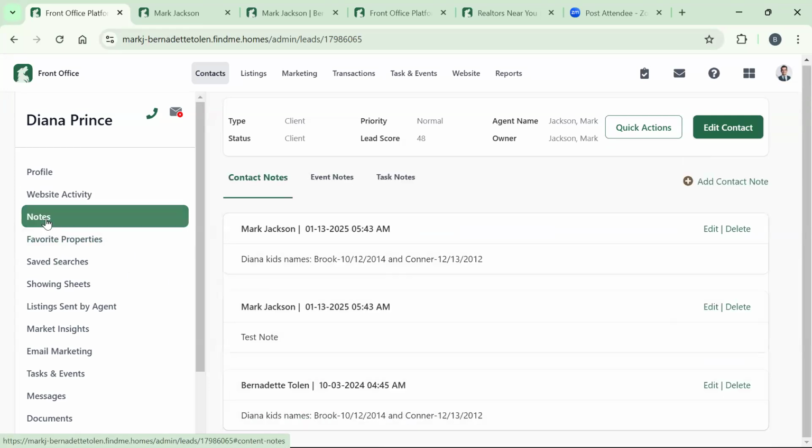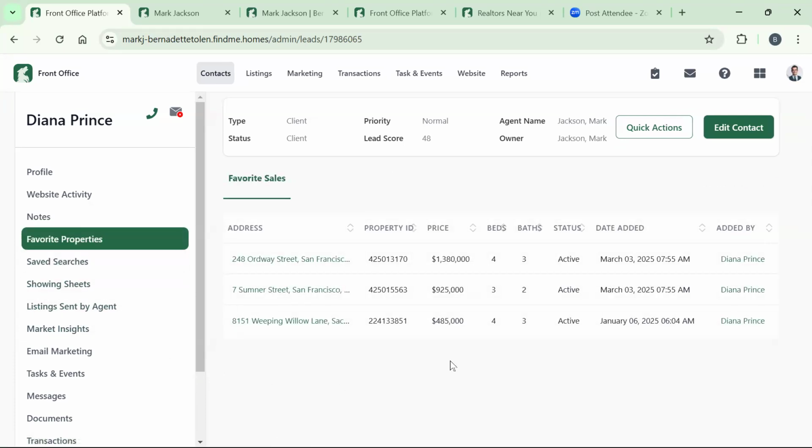This notes section right here is for you to create notes about Diana. She's not going to see that or anything like that. These are notes where you can maybe put her kids' information, their birthdays and things like that, because the main thing you're trying to do is build relationships, right? Favorite properties. If Diana was out here again doing stuff, favoring properties and things like that, you're going to be able to see that.